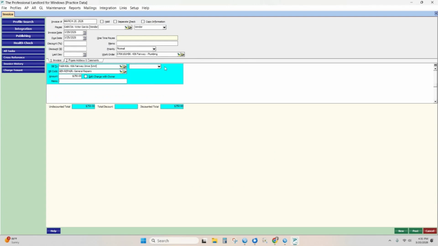If the bill to is the tenant, then marking the checkbox will invoke the breakdown of the parameters defined under invoicing in the tenant profile. If no parameters are defined, the split will be 50-50. If the checkbox for split charge with owner is not marked, the tenant will be charged the entire amount.